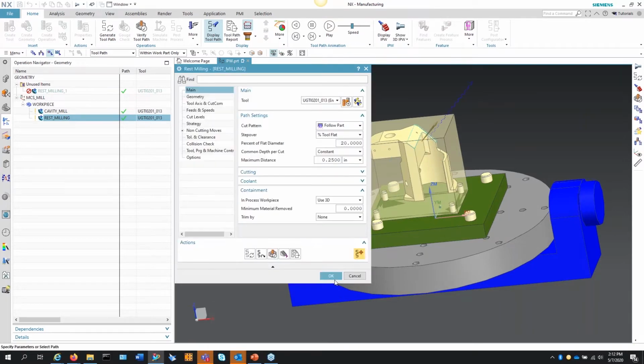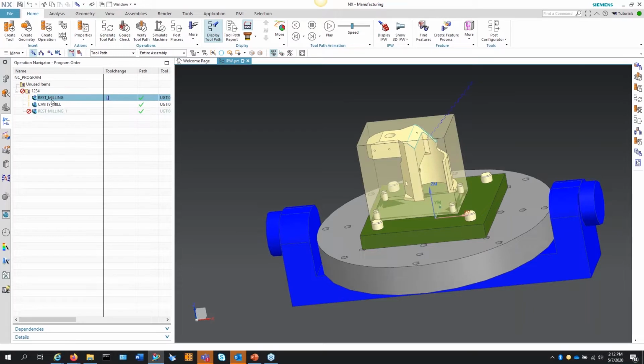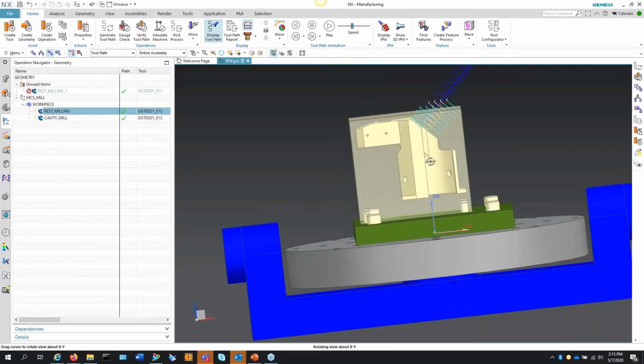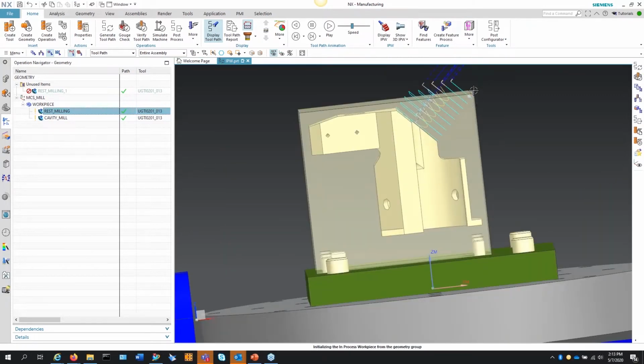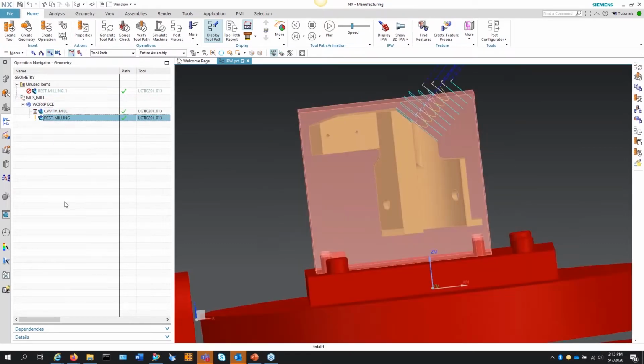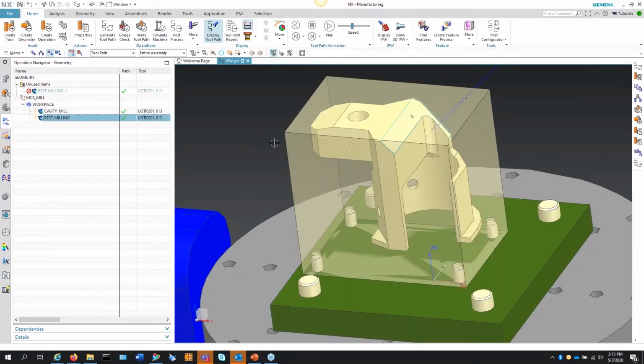So now, just to show you what I mean, if I take this rest milling and put it up here in the program order view, and I generate this, it looks at that IPW and says there's stock there. So now it accommodated the stock that was out here in the corner. Once I put this cavity milling back in place, it resets the IPW. I regenerate the rest milling, and it gives me a path that's indicative of no stock. So that's how NX is volume aware.